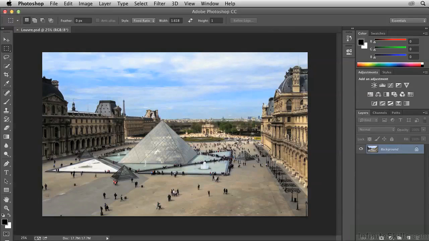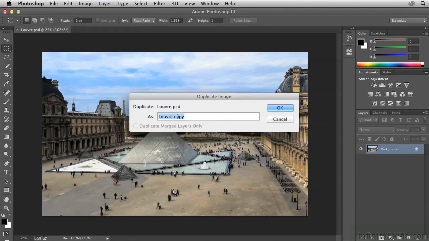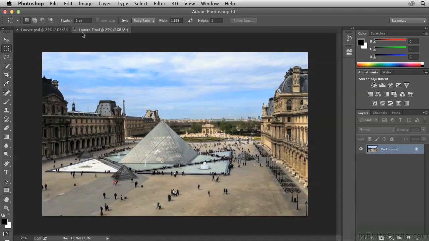In this video, I'll demonstrate a technique I've developed for transforming photos into illustrations. Open the louv.psd file, and then go up to the Image menu and choose Duplicate. Call the duplicate Louv Final, and click OK. This will give us the ability to do a before and after comparison. At this point, they're identical, of course.